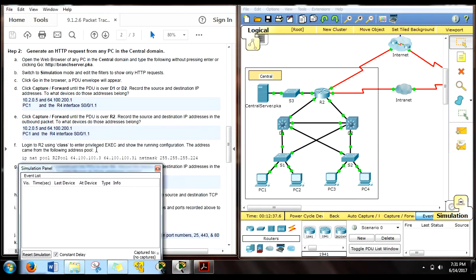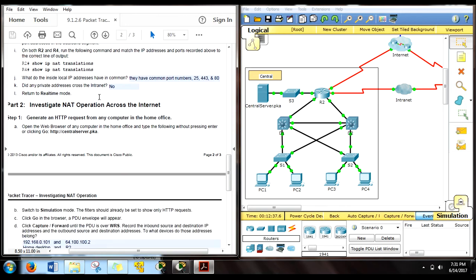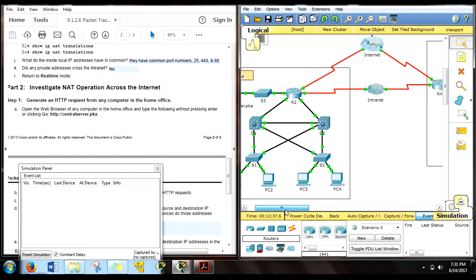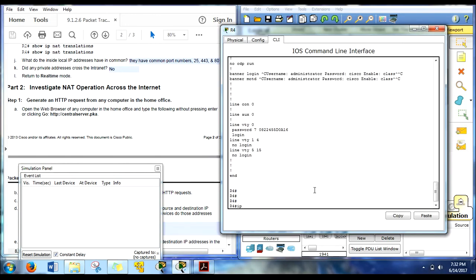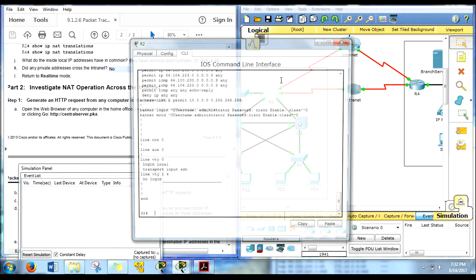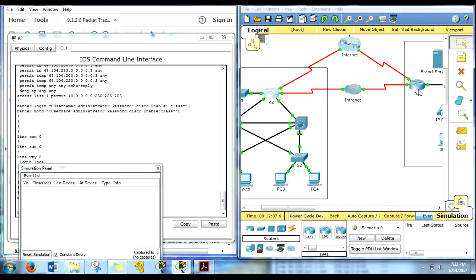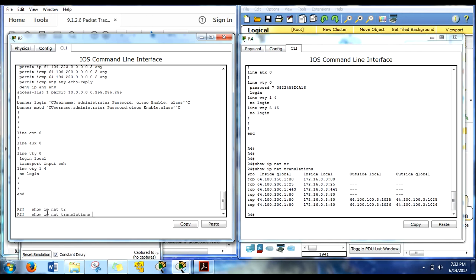All right, so I think we went through most of that. So these two translation tables. Let's pull up R4. Show IPNAT translations. Okay, let's do R4, and then let's do R2. Show IPNAT translations.